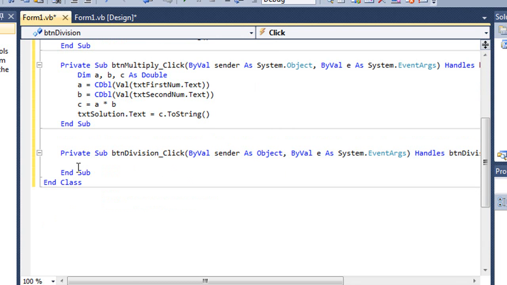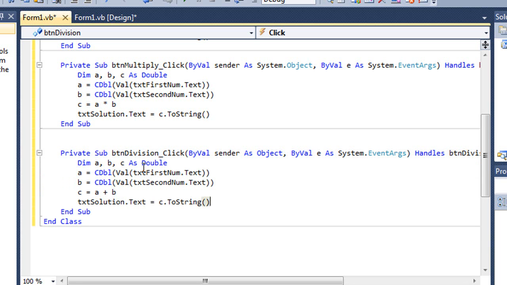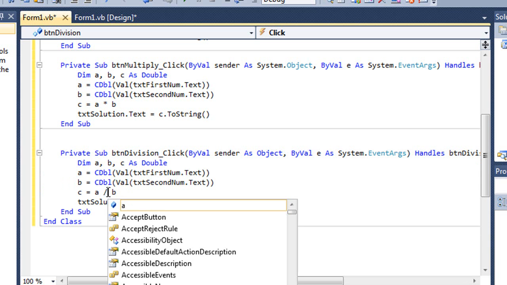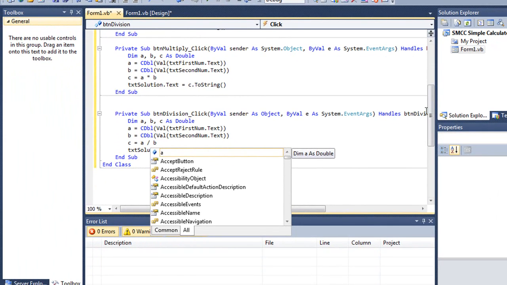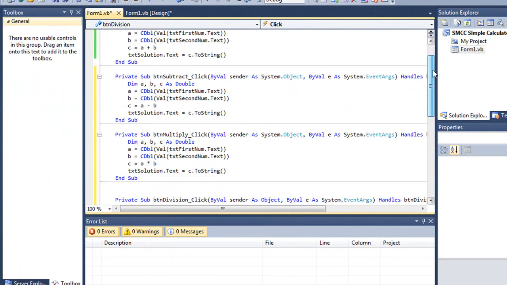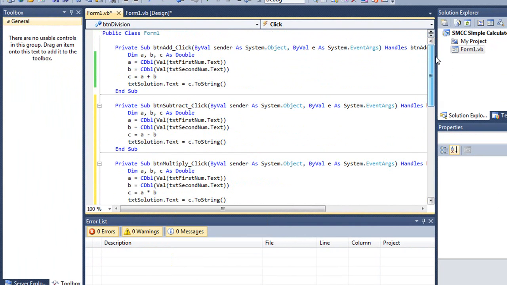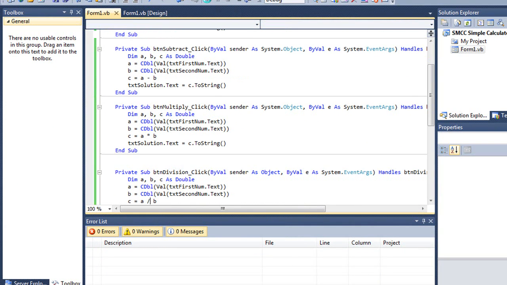And notice it does the same thing for me as if I double-click on that button. I get a private sub, BTN division underscore click procedure with an end sub statement. And again, I'm just going to paste in my code. And here, I'm going to change the plus sign to a /, which is the division operator. So I now have 4 pieces of code in here, one for each of my 4 buttons. And I'm going to compile it and see if they work.